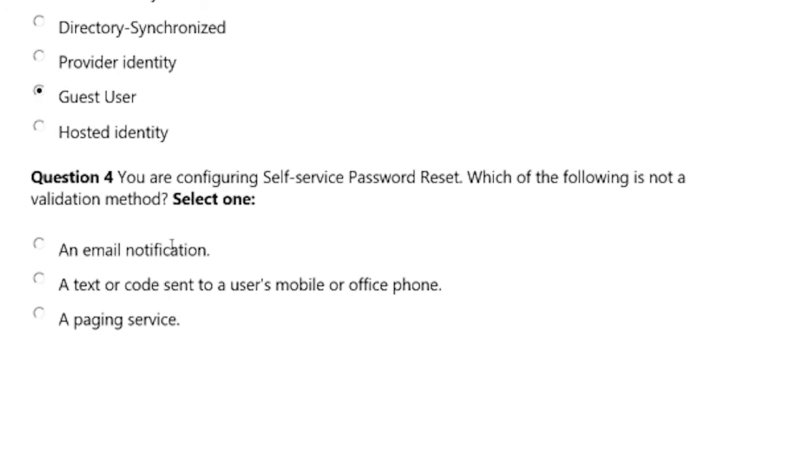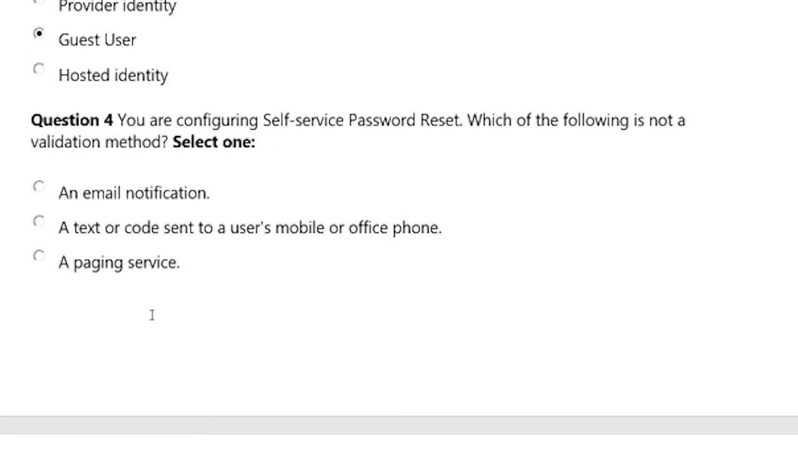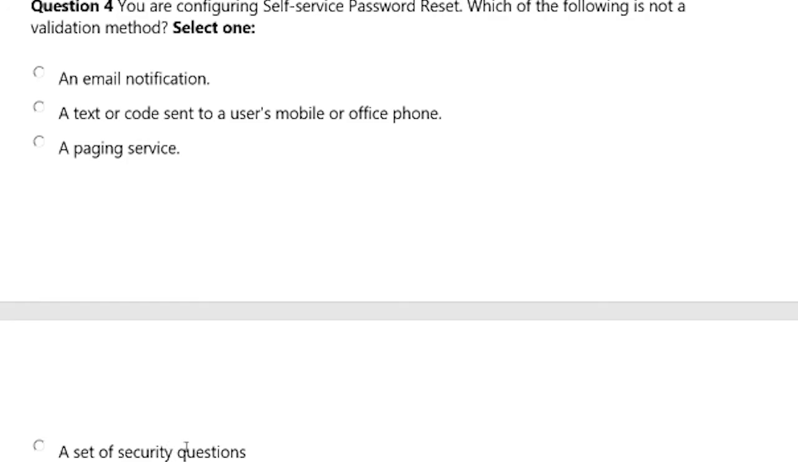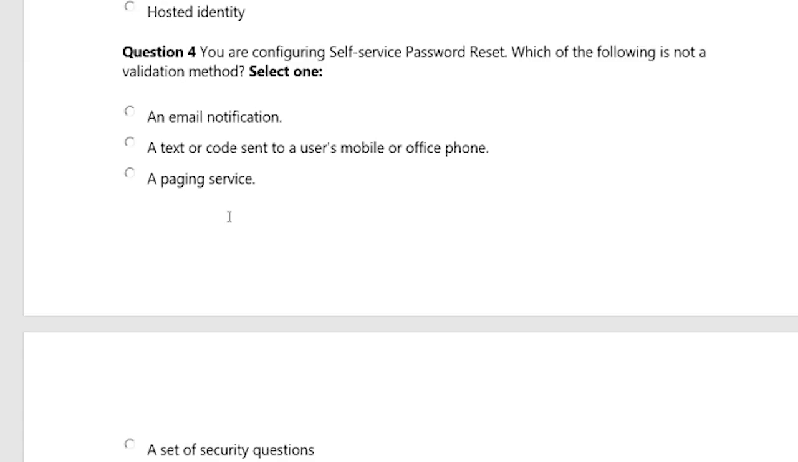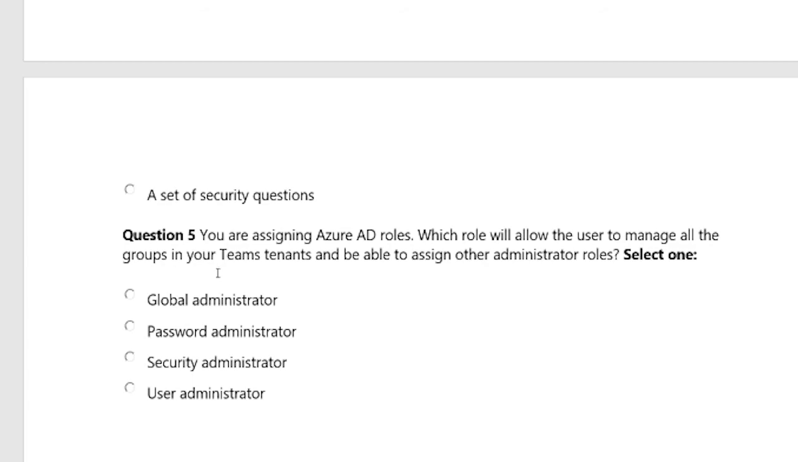Second to last question. You are configuring self-service password reset. Which of the following is not a validation method? Select one. You got email notification, a text or code sent to a user on mobile phone or office phone, a paging service, and a set of security questions. Which one is not right? So go. If you choose paging service is not part of it, you got it right.